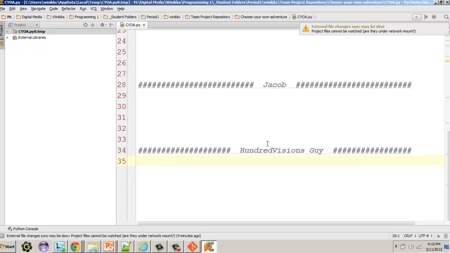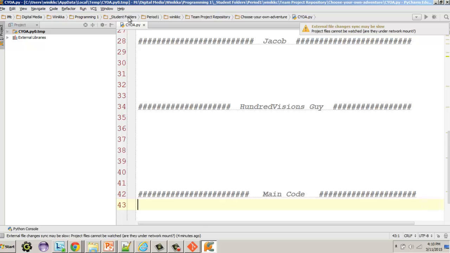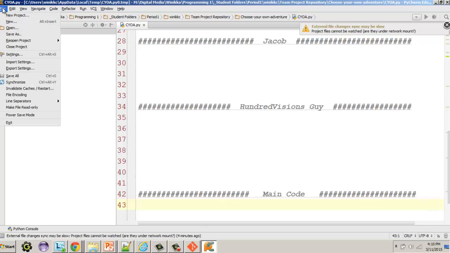The other thing is we're going to need to have a main section of code that I'm going to put in here, and we'll call it main. We'll keep the formatting here like they had before. Something like this. Main code. All right, so I make a little change. And we're going to save.